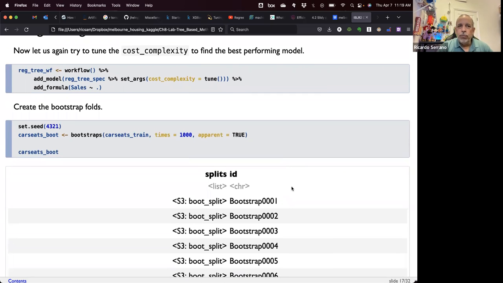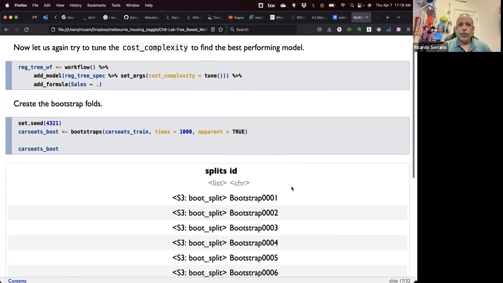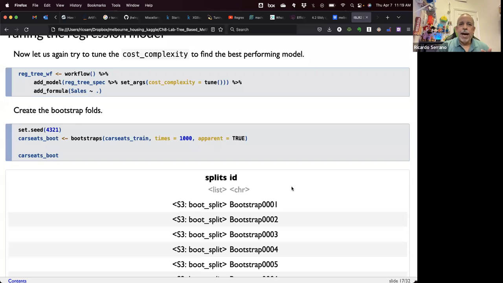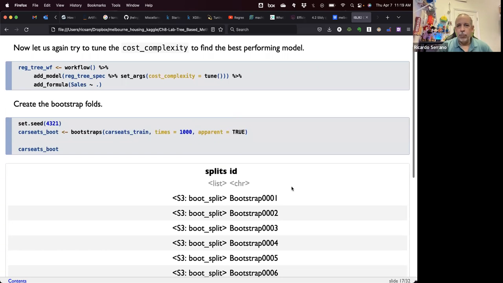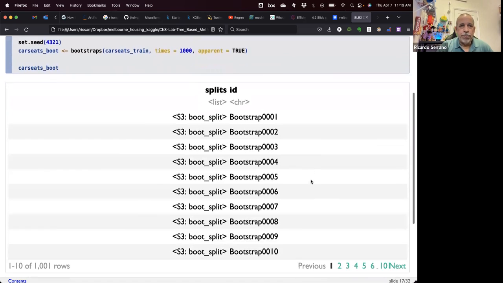So we're going to tune what is called the cost complexity, which is how complex our decision tree will be in terms of the depth, the minimum splits, et cetera. It's one of the parameters that you should do first, so we can see how well the complexity of the model will reach that optimum level. That's what we're doing here. So we set up the workflow, set the argument of complexity to tune, so the tuning grid can choose different parameters so it can do the optimization. We're going to do the bootstraps. This is the instruction.